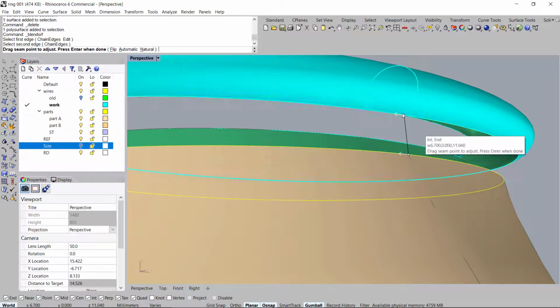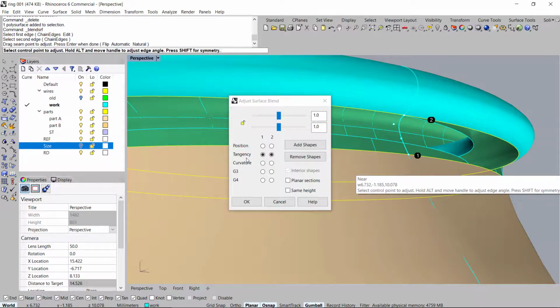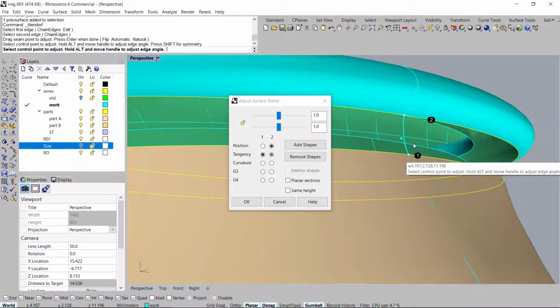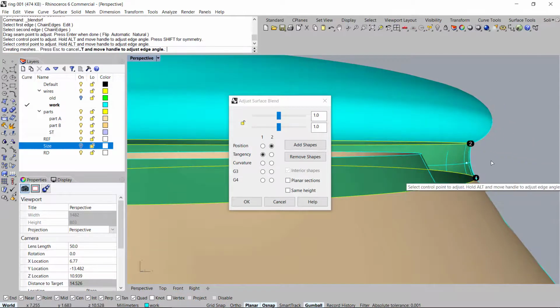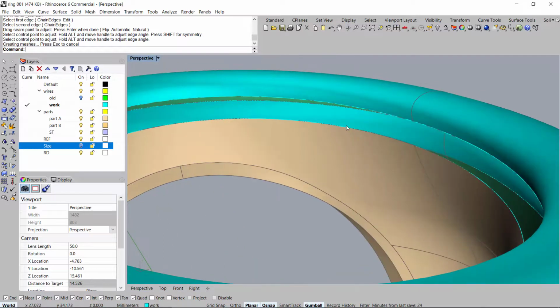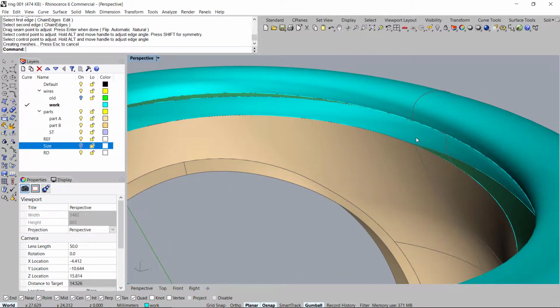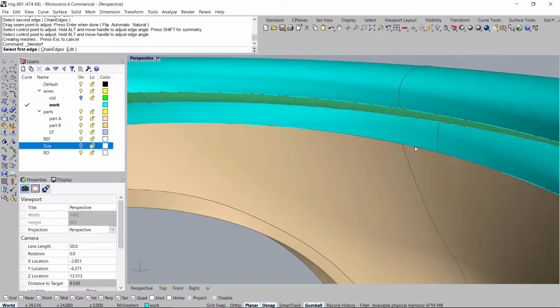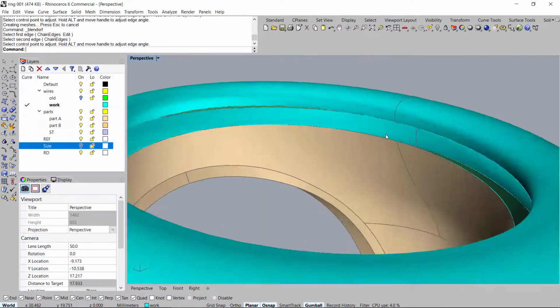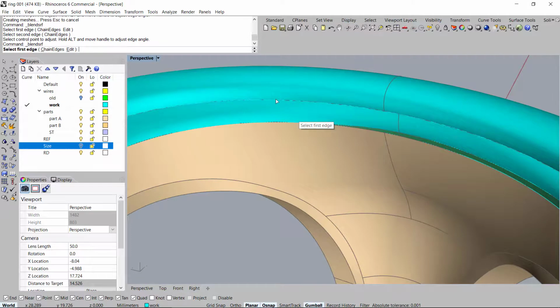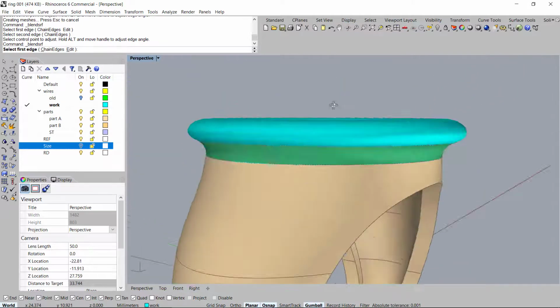I want this to be tangent, I want this to be point, so we're going to make sure 1 is tangent and 2 is point. You can see the transition looks just like this. Let's go ahead and apply it. This I want it to be tangent on both sides. So let's go around. Why isn't it going around?